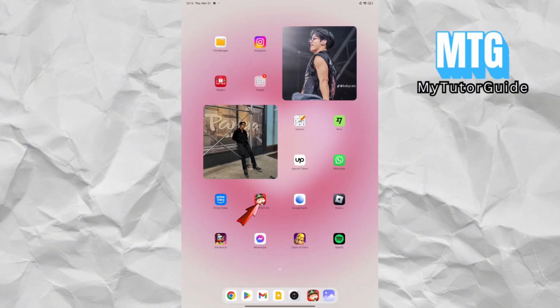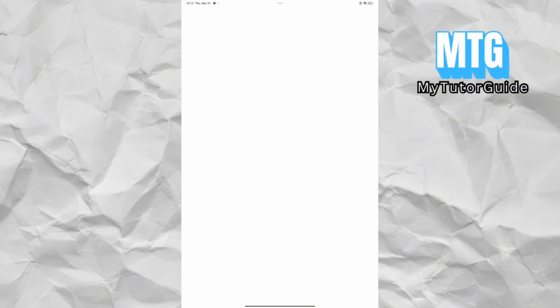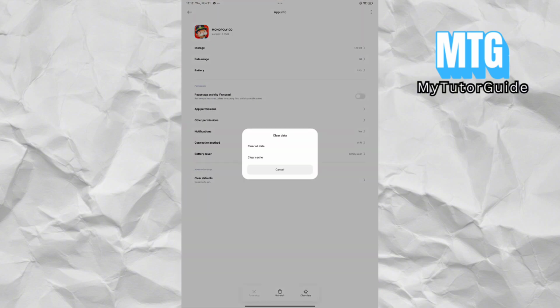Now after that, go ahead and head over to your homepage and long press Monopoly Go, and this will pop up on your screen. So go ahead and click on app info. Now on app info, what you can do is to click on that clear data button and go ahead and click on the clear cache button to be able to clear all of the information and progress kept on the Monopoly Go app.